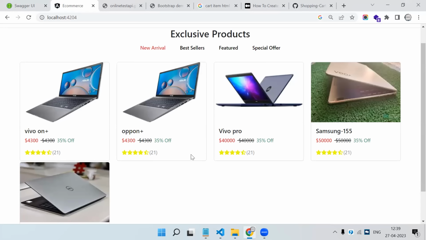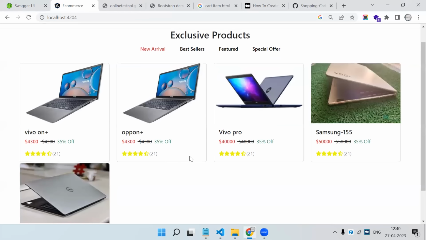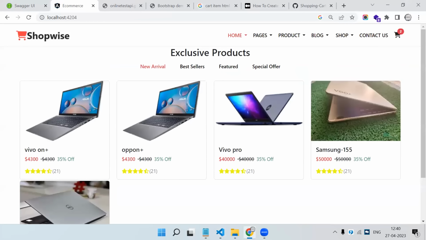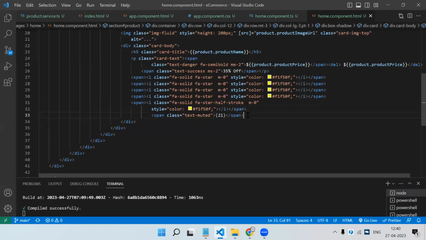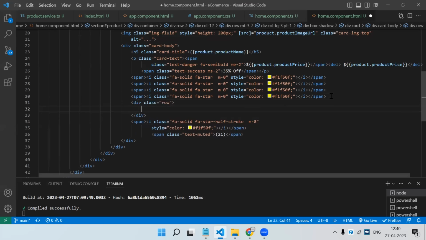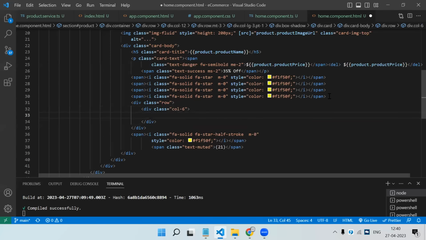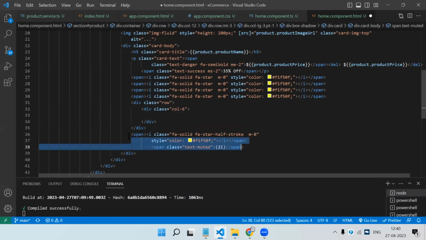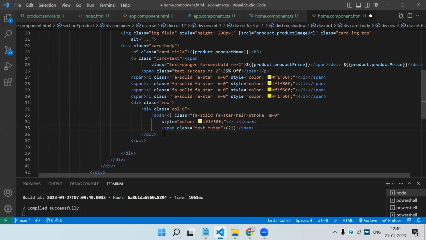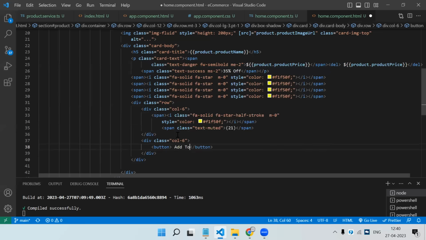Now we just need an add to cart button over here so that we can add these products to the cart, right? So this was the span. Let's create a row, inside that col-6. In the first column 6, we can have the reviews count. We don't have all the data, but just for the UI's sake, we are designing the reviews and everything. Here we will be needing a button, add to cart. So here we have done the add to cart button.